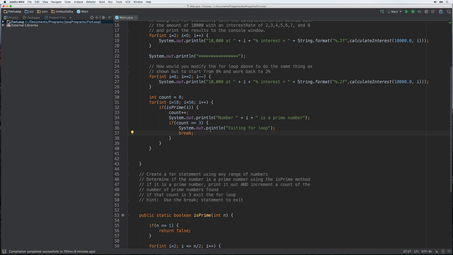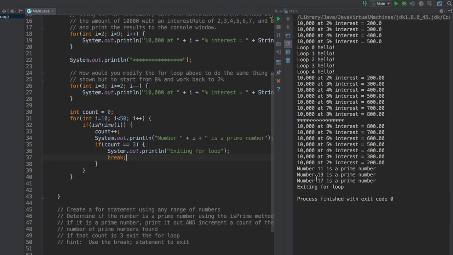And the best way to do this now is to actually run it. So let's just run it and see whether it works. So number 11 is a prime number, 13, 17 is a prime number. You can see we're exiting the for loop, so we successfully finished after 3. So that seems to be working.